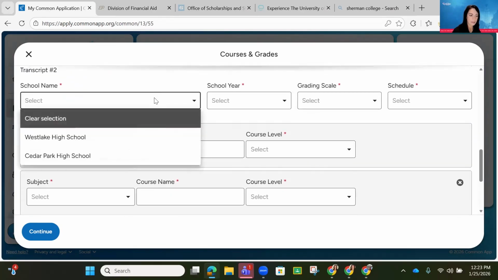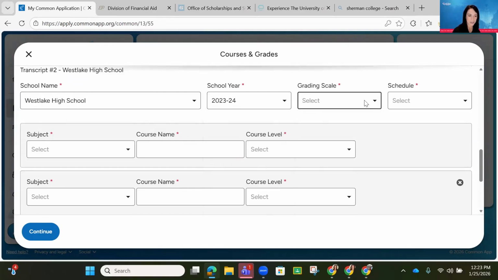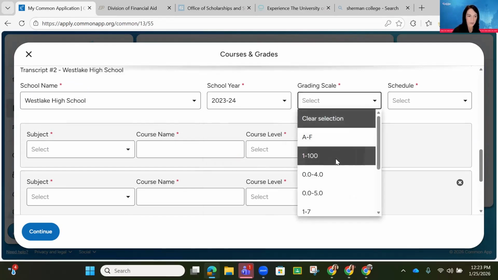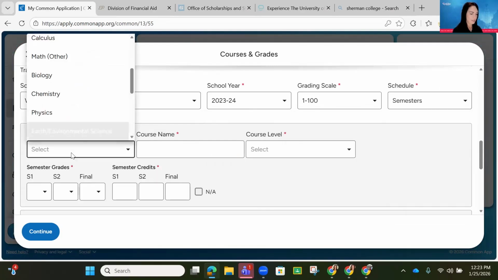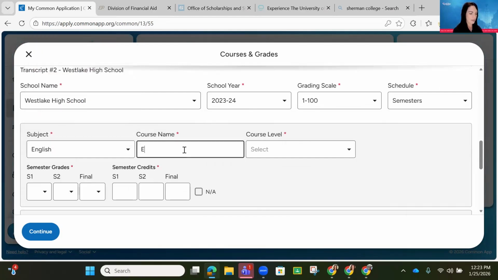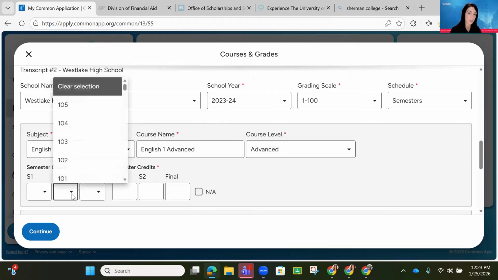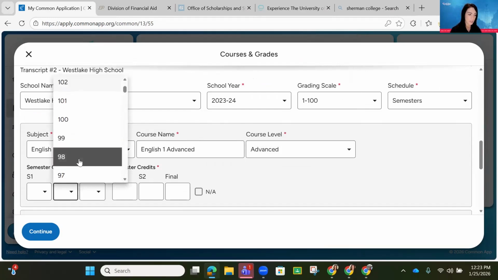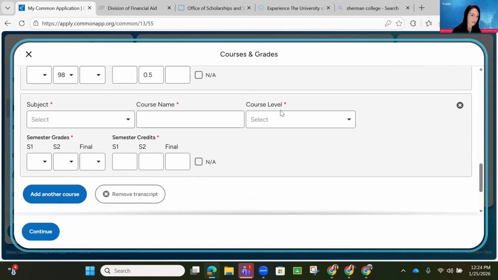Now I get to select Westlake High School because I attended it the second half of the 23-24 school year. They are on a 1-to-100 and they are by semester. So here again, I'm going to select English right here, course name, English 1 Advanced. I'm going to make sure that it is an advanced course, and I'm only going to enter semester 2, and here I had a 98, semester 2, 0.5. Okay, so now I have that information there.